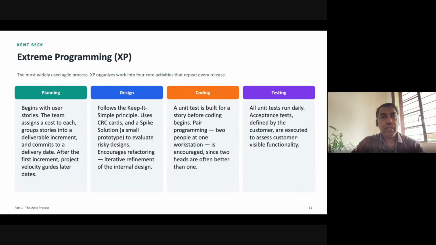In extreme programming, it starts with planning. The main objective of planning is to deliver high quality software quickly, adapt to changing customer requirements, improve the communication between developers and customers, and reduce software defects through continuous testing. We also encourage teamwork and knowledge sharing. So the first process of extreme programming is planning.